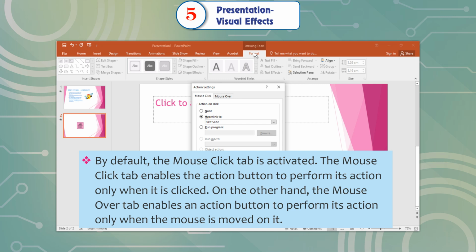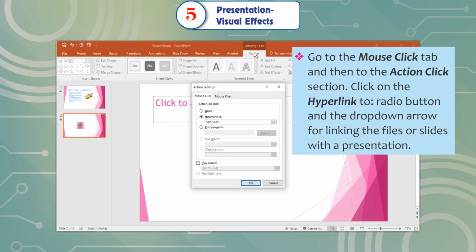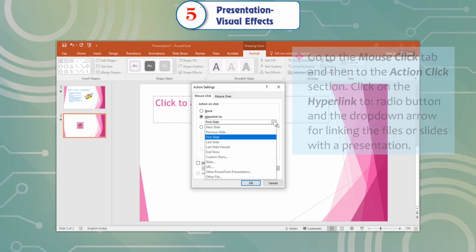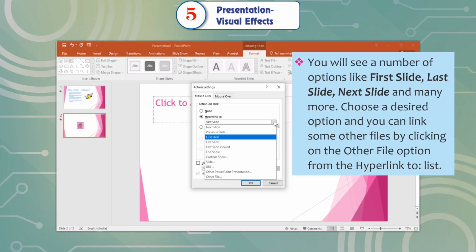The Mouse Click tab enables the action button to perform its action only when it is clicked. On the other hand, the Mouse Over tab enables an action button to perform its action only when the mouse is moved on it. Go to the Mouse Click tab and then to the Action on Click section. Click on the Hyperlink to radio button and the drop-down arrow for linking the files or slides with a presentation. You will see a number of options like First Slide, Last Slide, Next Slide, and many more.